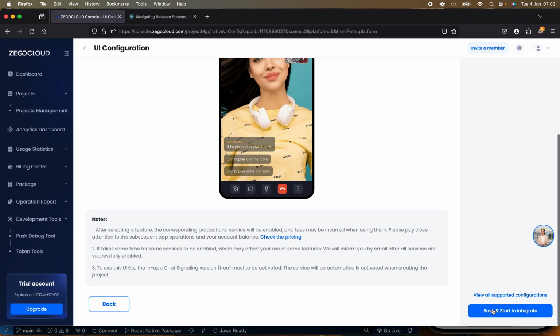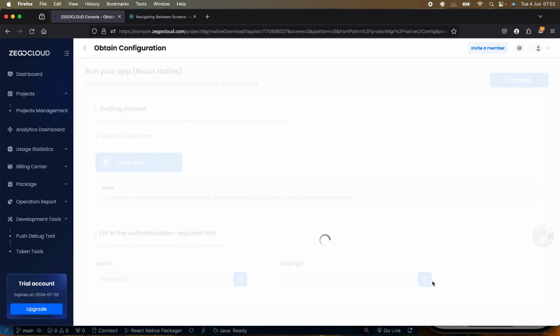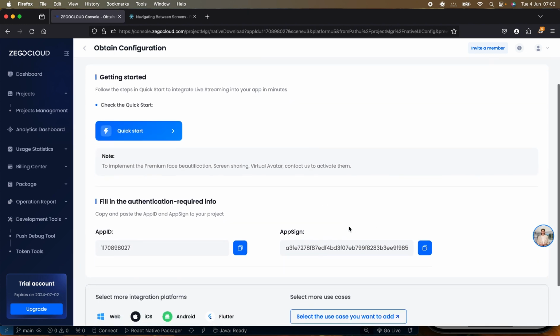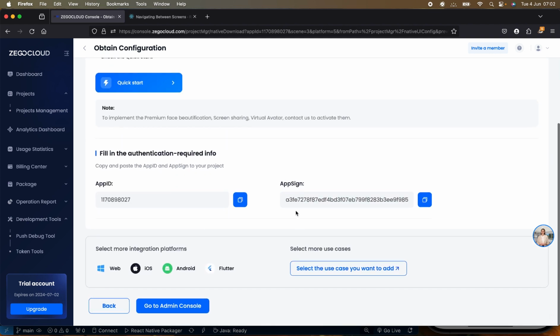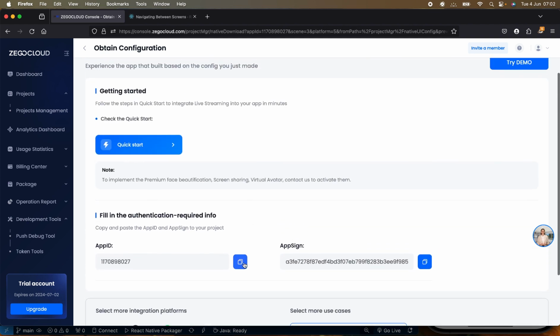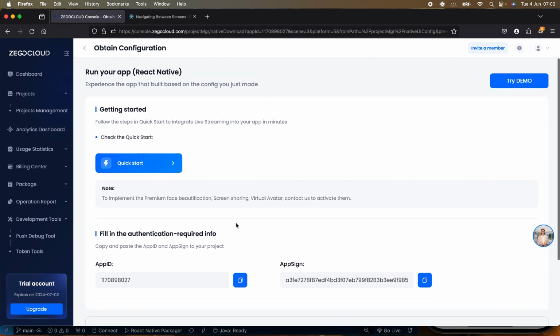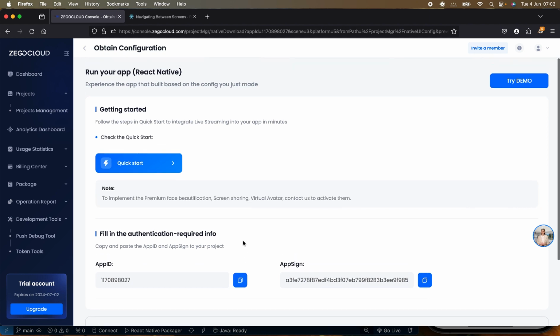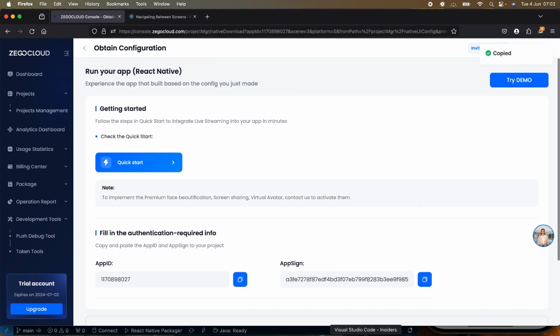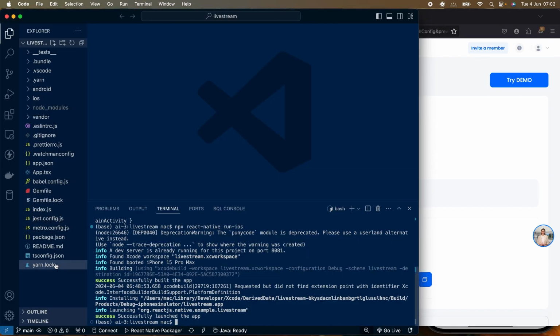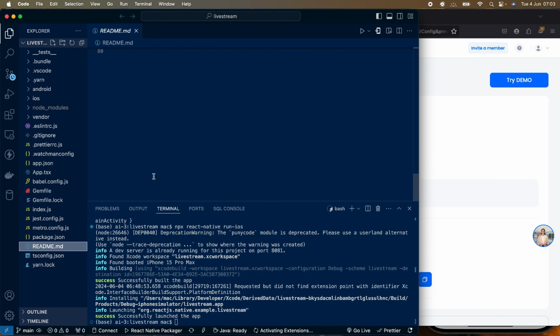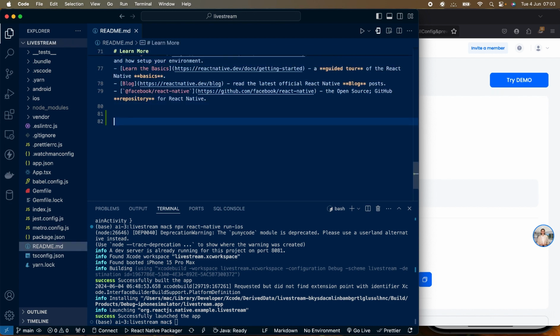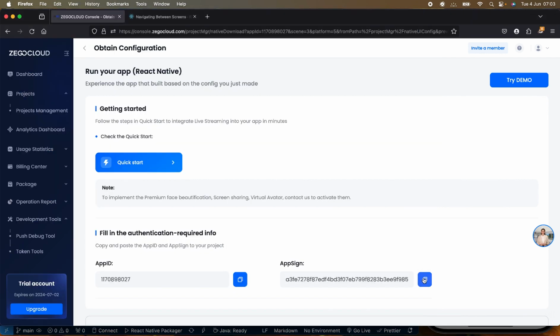And then we're gonna click save to start integrate, and then here we have the app ID and app sign. Of course these are secrets, but we're gonna copy them just for this tutorial. After that I'm gonna delete it. So we need to save this to files. You can put it in a readme here for now, and then this one as well.